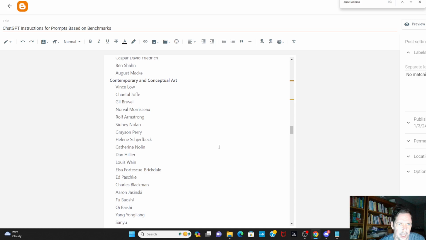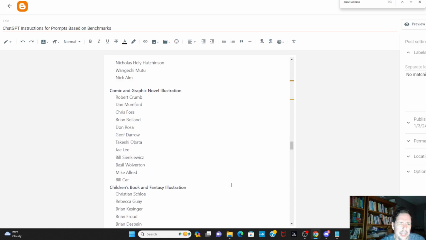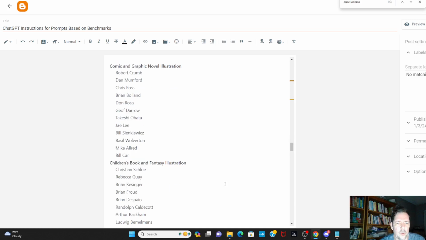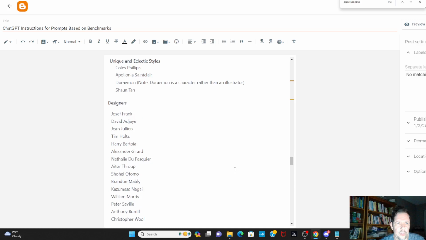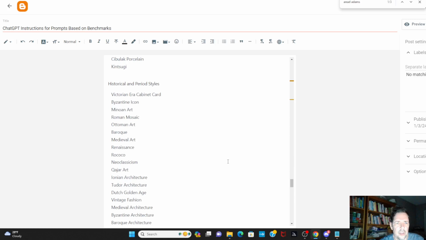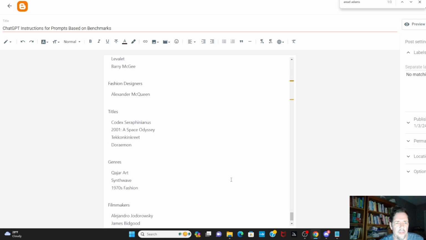into more manageable lists. This one's pretty large, isn't it? But anyway, I try to get them into around 10 to 20 items per list. You can see that it has quite a wide range of different types of styles. Here we have designers, then various artists. Then we get into folk arts, traditional and folk arts, then historical and period styles, techniques, sculptors, street artists, fashion designers, titles, genres, and filmmakers.